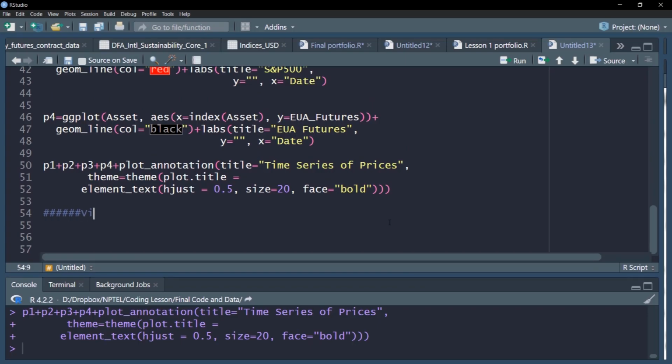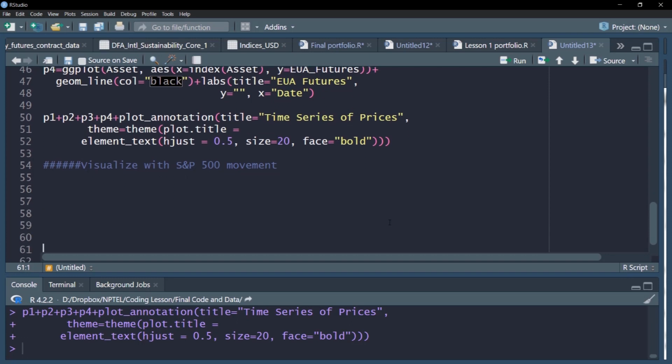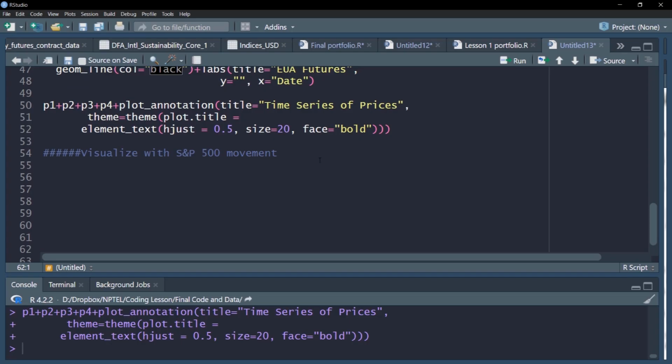So we'll visualize with S&P 500 movement. S&P 500 is often referred to as the indicator of not only US but global economic movement, and therefore how all the price series behave along with S&P 500 is very important. We'll conduct some kind of regression visualization, how these series are moving with S&P 500.